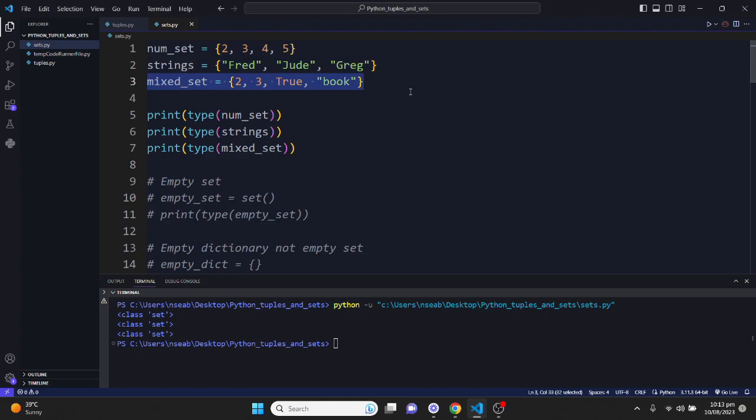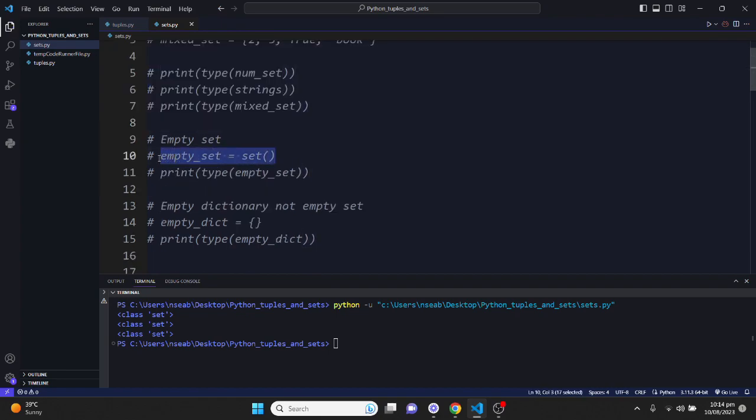A set can be empty. Note, however, that an empty set is not a pair of curly braces. That would be a dictionary. An empty set is written like so. I'm going to comment this out. An empty set is written like so. You simply have set with parentheses, and Python will understand that this is an empty set.